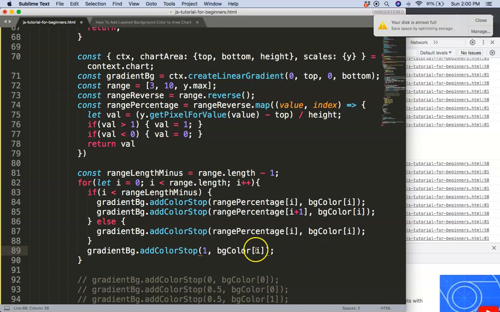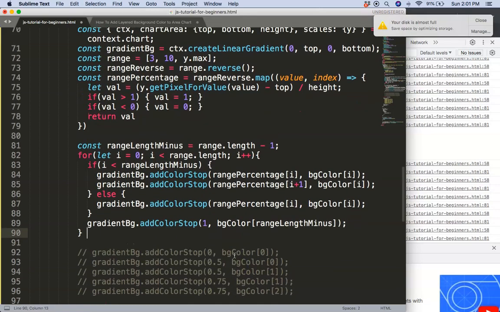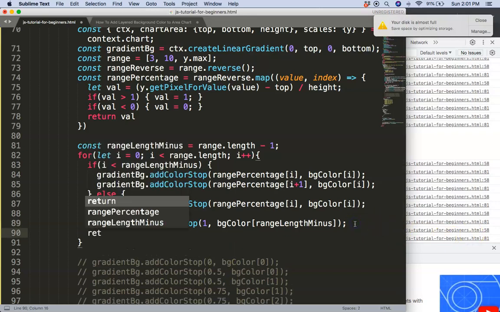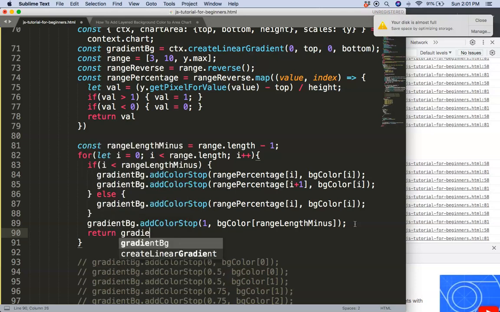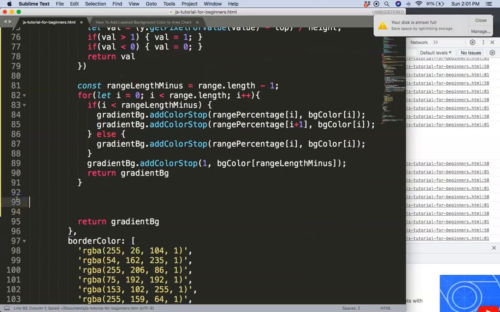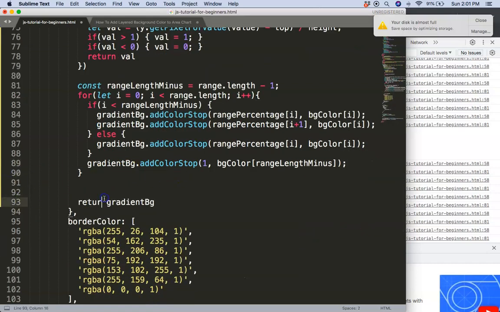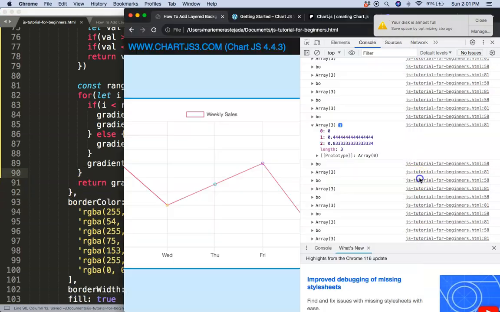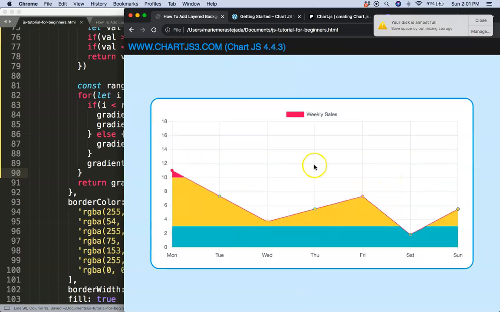Then we say here the background color range minus, I guess we can just put that in there. And then once we've got that, we should just return gradient pg. Alright, so let's see. Oh, we already have that there. Let's see if we've got that. This was really tricky even for me. Let's save that. Alright, that looks quite nice.